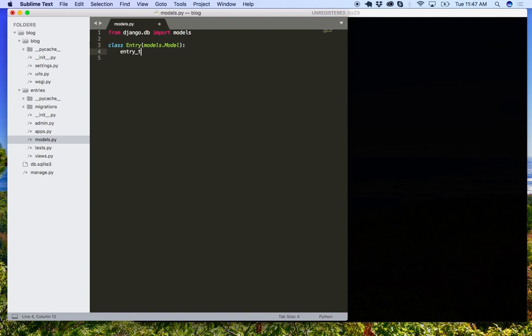This model will have 4 fields. The first one we'll call entry_title. It'll be a CharField, and with this field, it does require that you set a max length, which we'll make 50. The second one we'll call entry_text, and we'll make this a TextField, so there's a larger text area. And then this next one here we'll call entry_date, and this will be a DateTimeField.